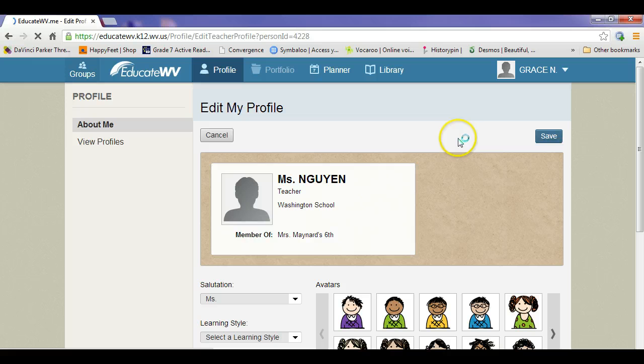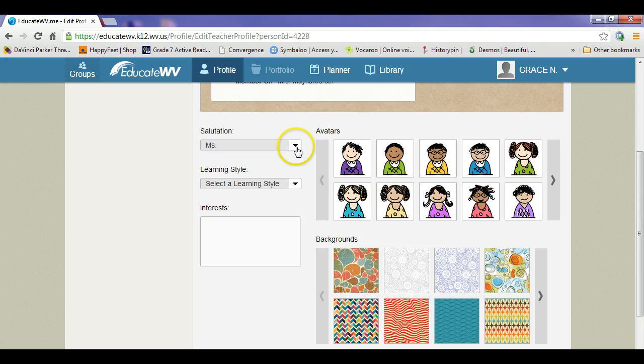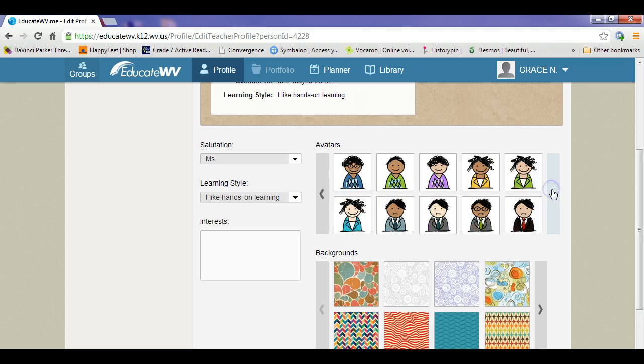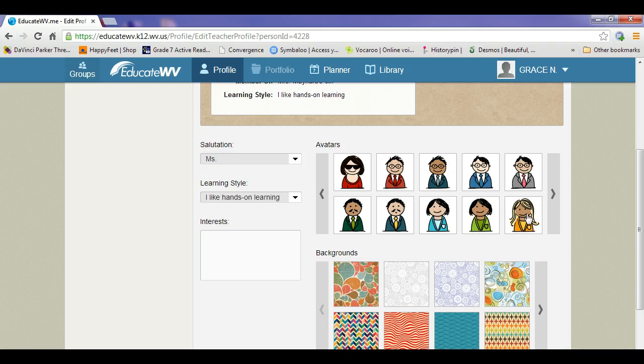So to edit the profile, you can choose a citation. You can choose your learning style. You can choose an avatar. This one I think looks most like me.